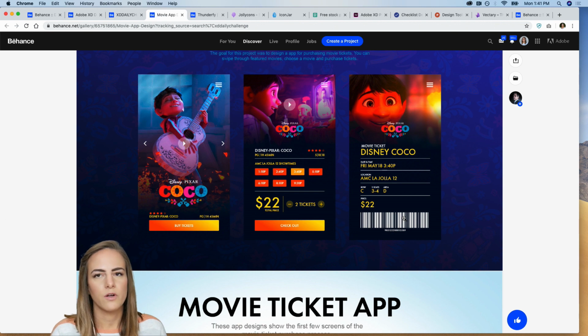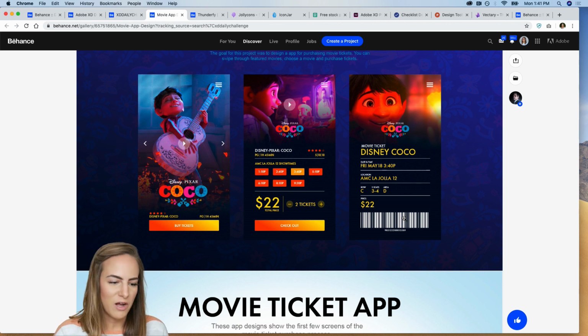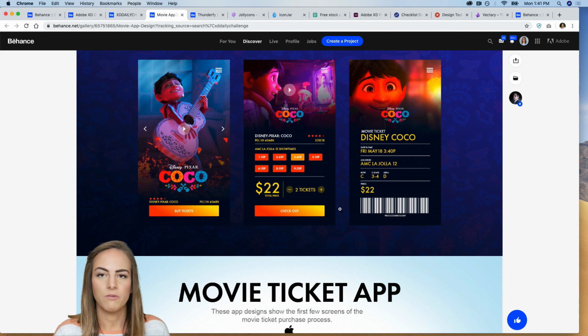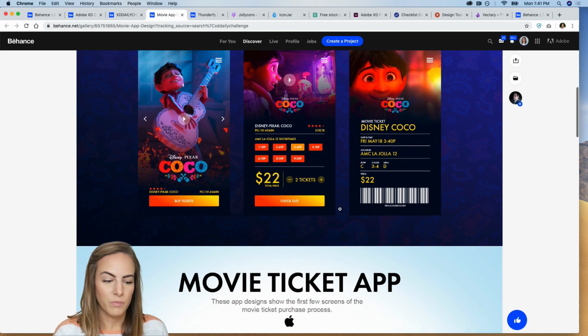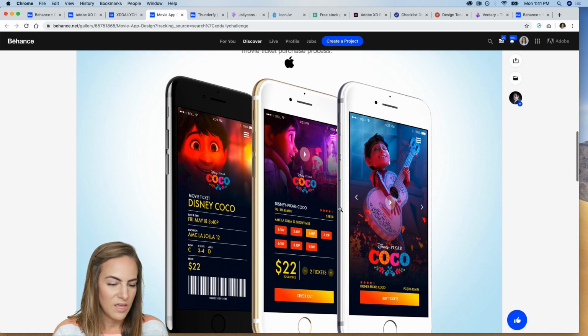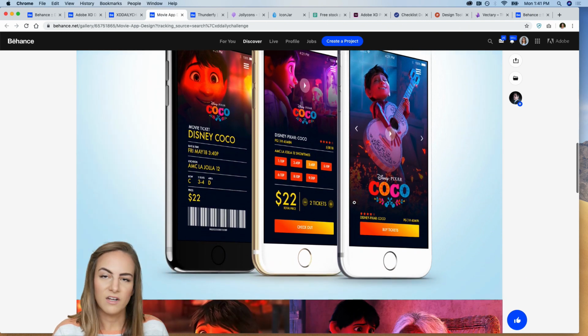Spend like 30 minutes to an hour on each one of these. You don't have to build a whole entire app, so don't feel too overwhelmed. But 3 screens, being able to click through something, I think is really important. And then he's got some mock-ups in an iPhone.